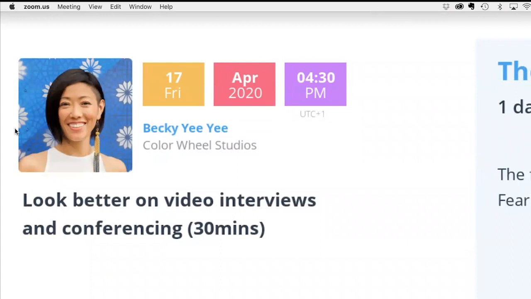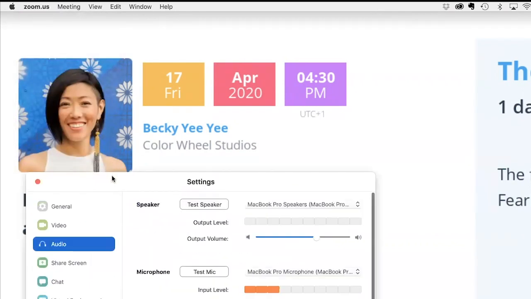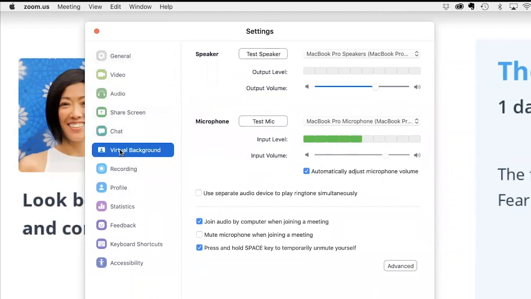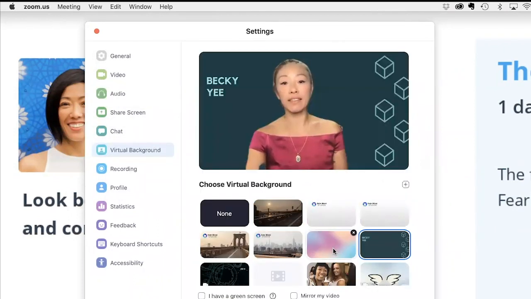Just to recap, if you want to change your virtual background, all you need to do is, again, open your Zoom app, pull down the drop-down menu and go to Preferences. That pulls up your settings. On your settings list, go to Virtual Background and then select the background that you like.